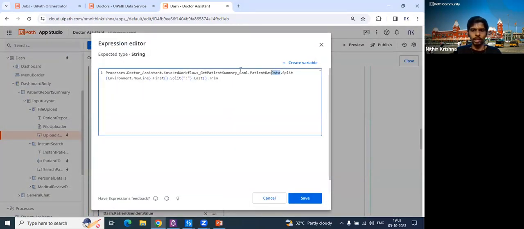So we are getting the raw data, right? It's a string, so every line will be a field. That's how the GPT was giving the output back. It will give you name colon the value, next line age colon the value, something like that.